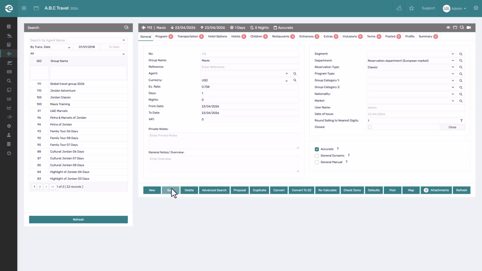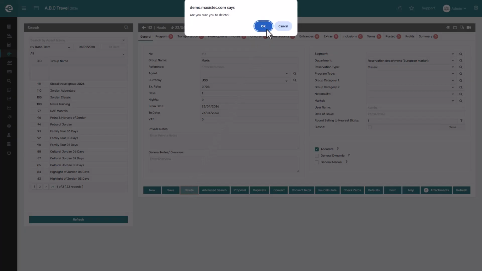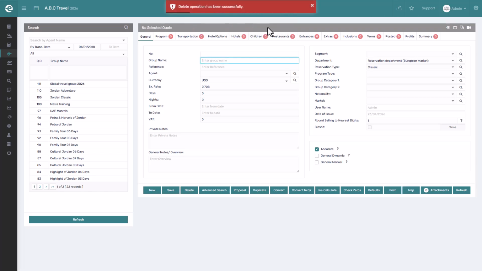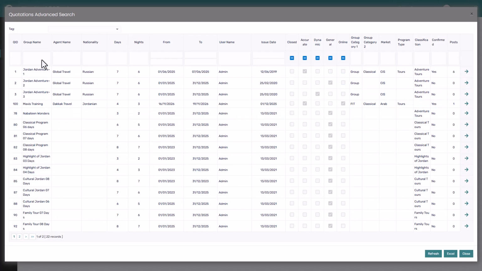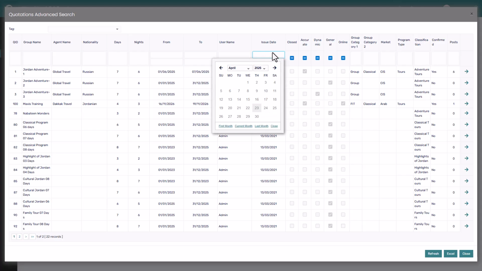Next is Delete. The Delete button permanently removes the selected quotation. This action cannot be undone, so it should be used carefully. Next is Advanced Search. The Advanced Search button opens a detailed search window. From here, you can filter quotations using multiple criteria such as group name, agent, number of days and nights, dates, username, and issue date, and more. You can also export the results to Excel for reporting purposes.